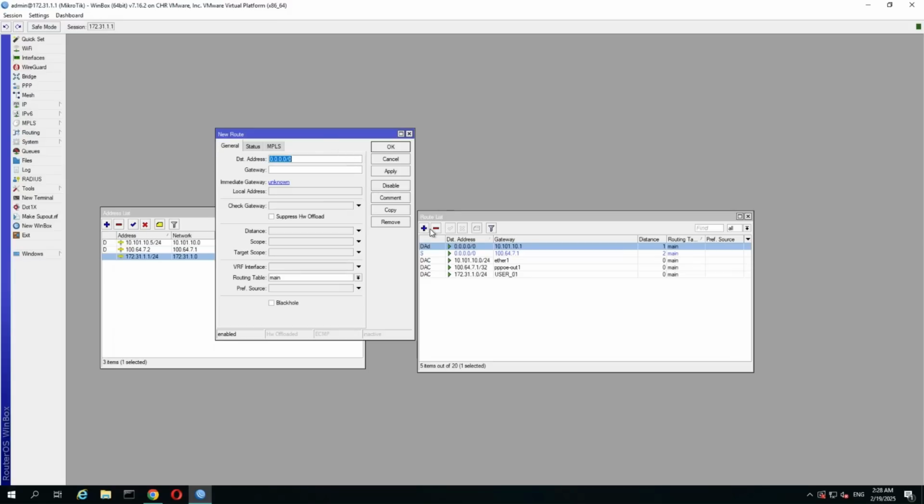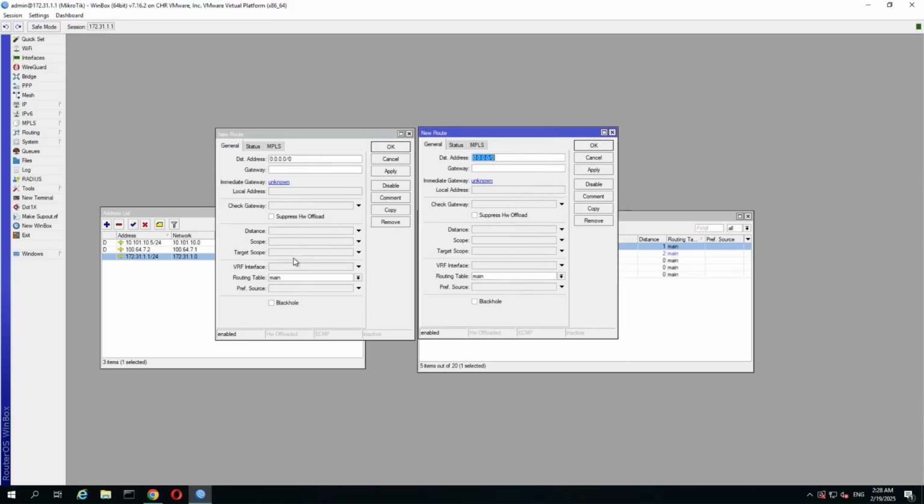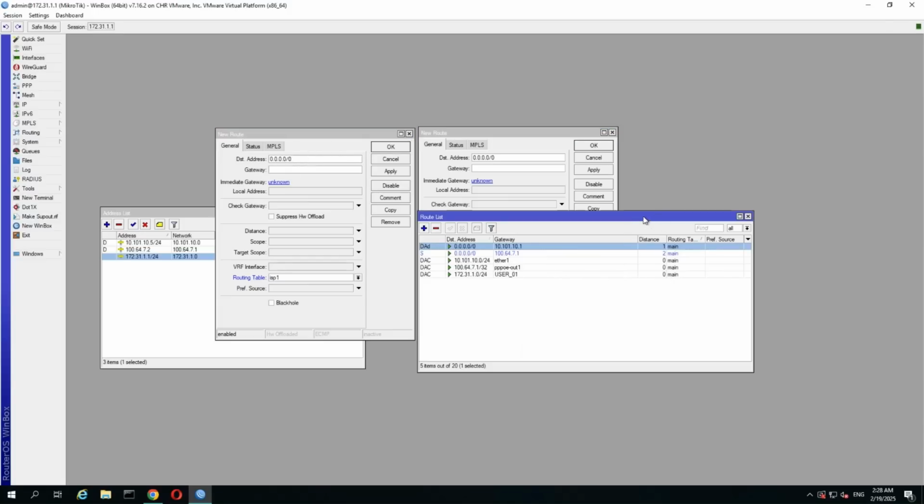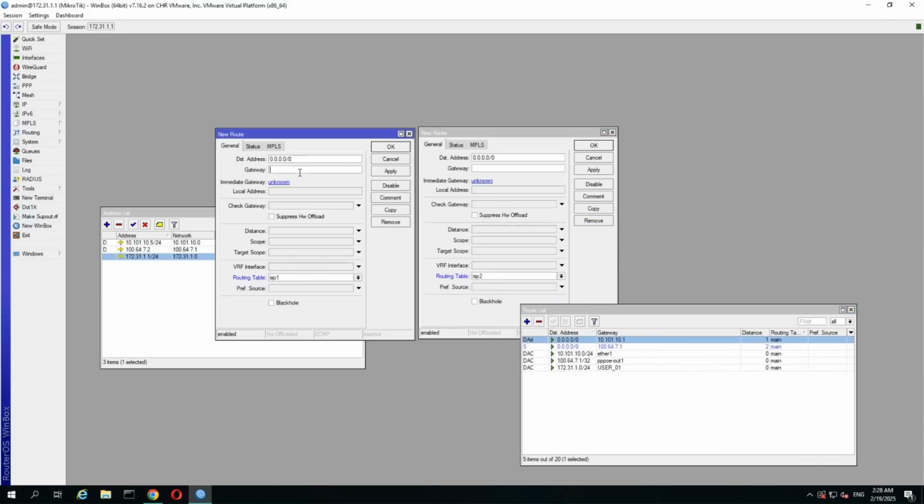add our 2 additional routes in here using our different routing tables. So we're going to pick RSP1 for our first one. That gateway is going to be 101.1, sorry, and RSP1. So anything in that routing table or with that routing mark will be routed out of that. And then we'll do the same for our PPPoE, 164.7.1, and again that's going to be RSP2.